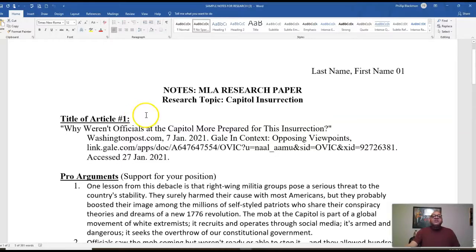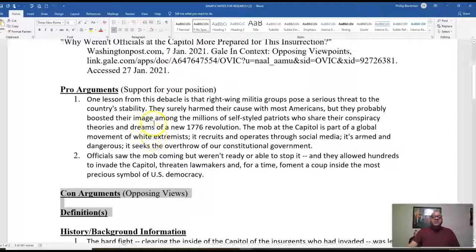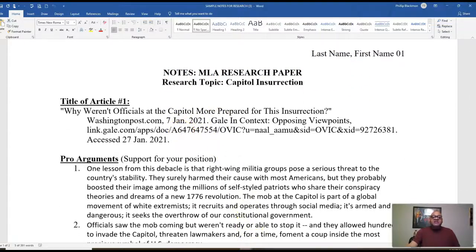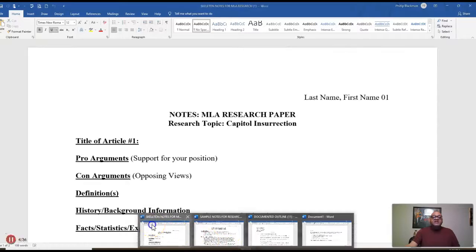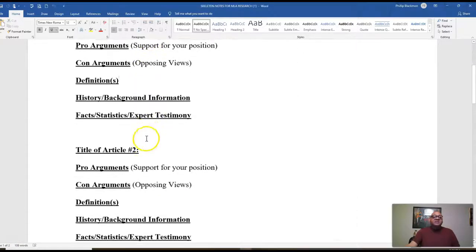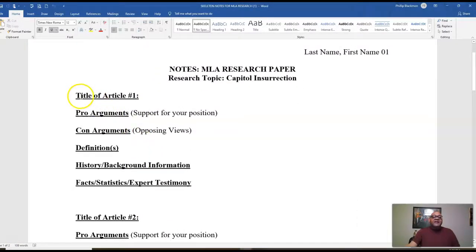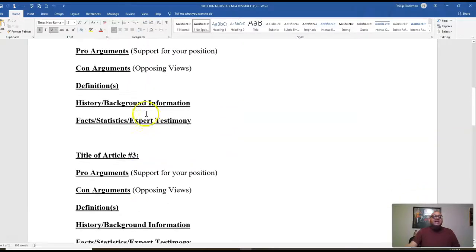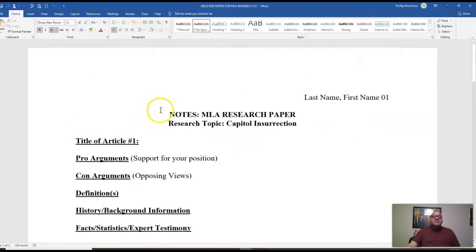So be very careful with your notes. Use this form that I have here for you to submit the notes. You can basically type over the skeleton outline. Give me the title of article number 1, article number 2, 3. Give me the notes.